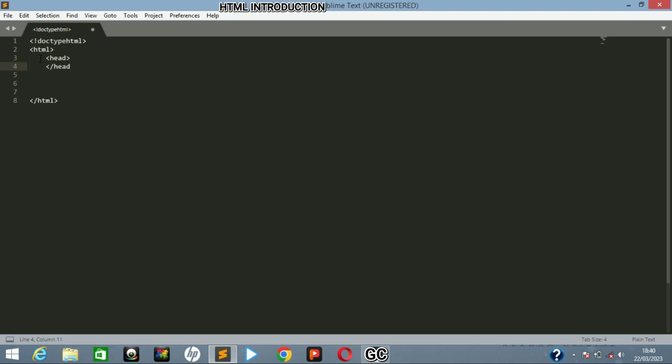The basic structure of an HTML document consists of two main sections, the head and the body. The head contains information about the document, such as the title and any scripts or style sheets that are used. The body contains the content that is displayed on the web page. Code both head and body with opening and closing tags in your code editor.